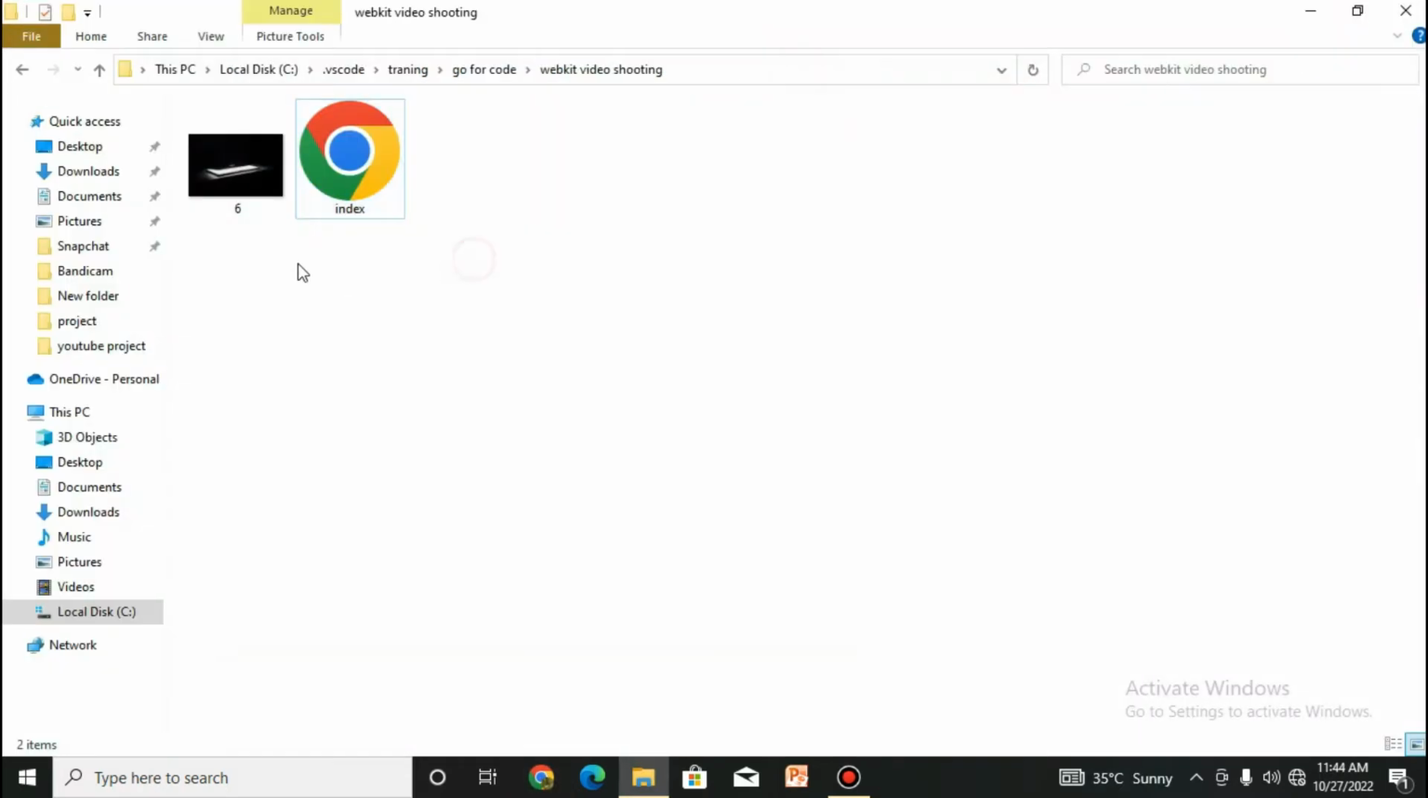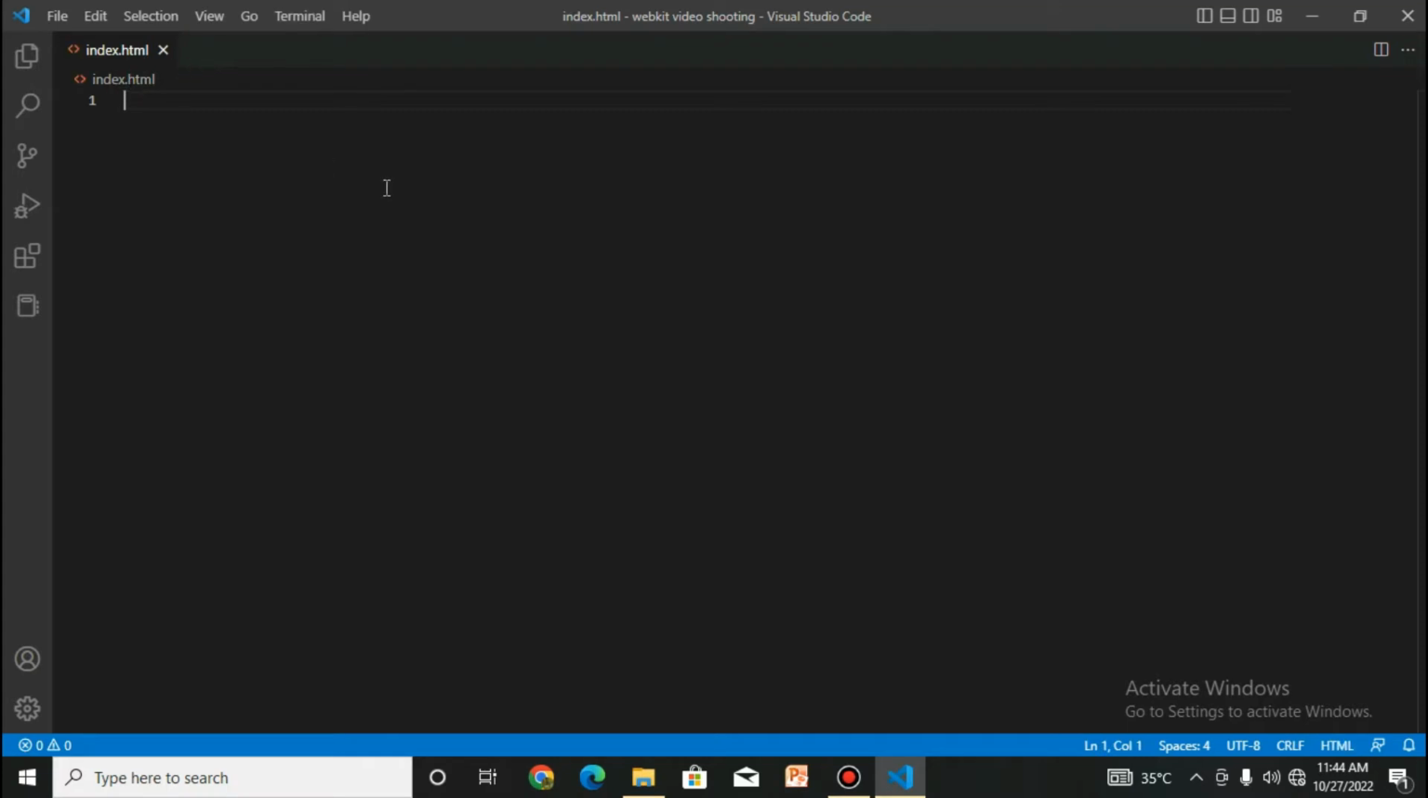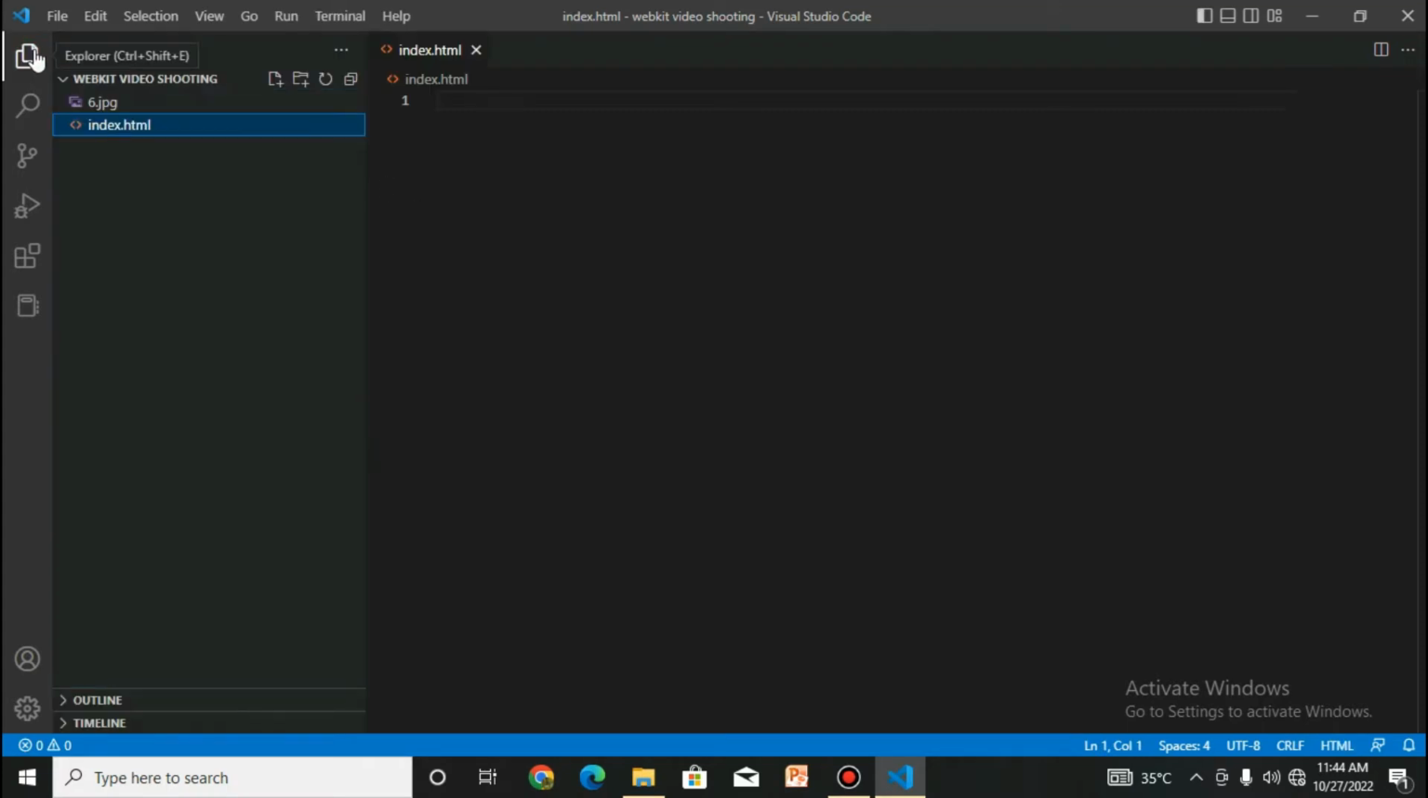So guys, we're making this whole website. Let's open the folder in which you have to make the website. Let's open it with Code. Open with Code. Then let's start making the website now.